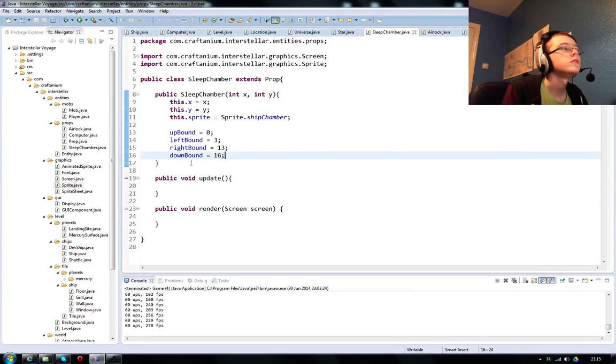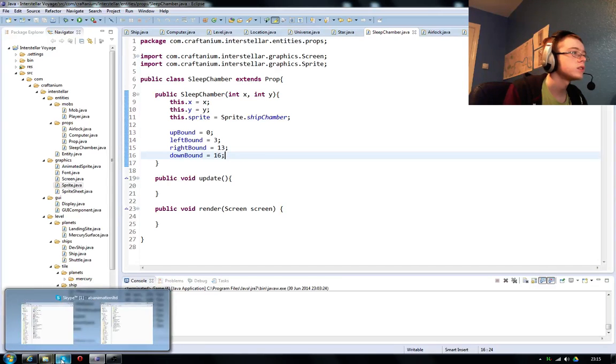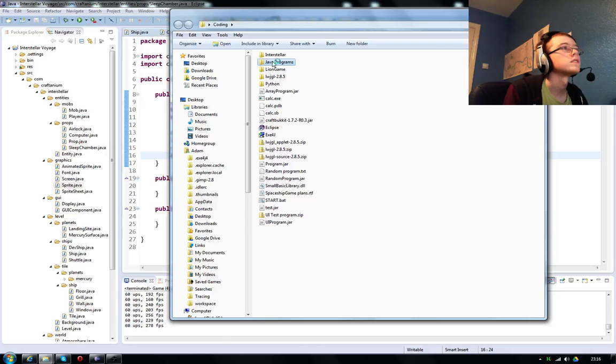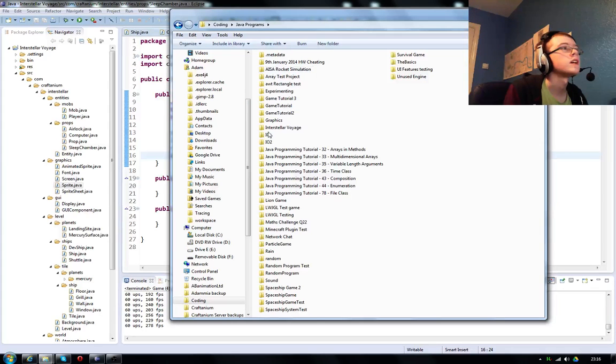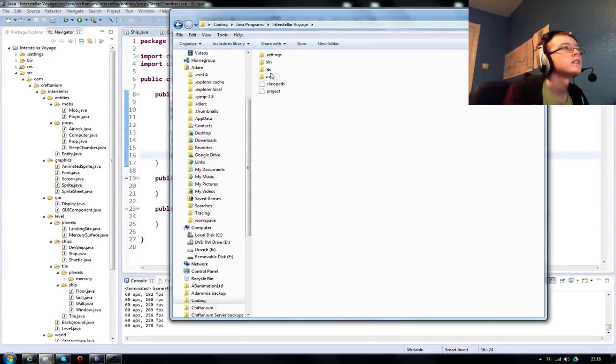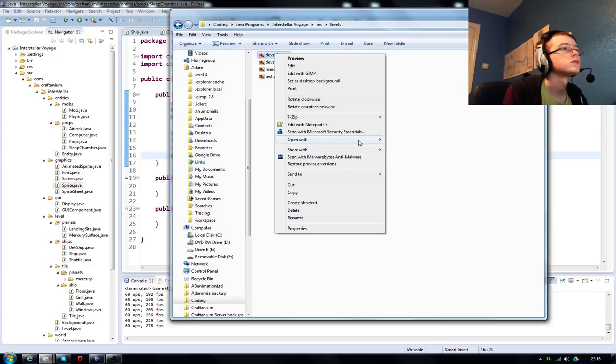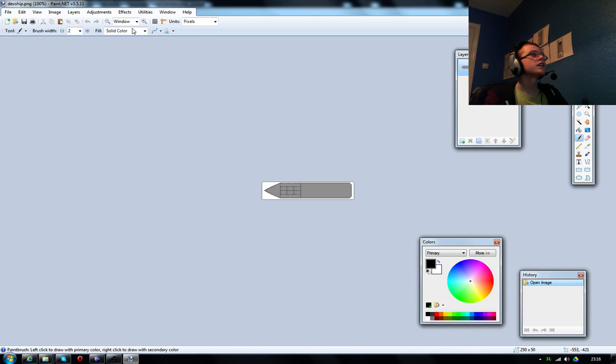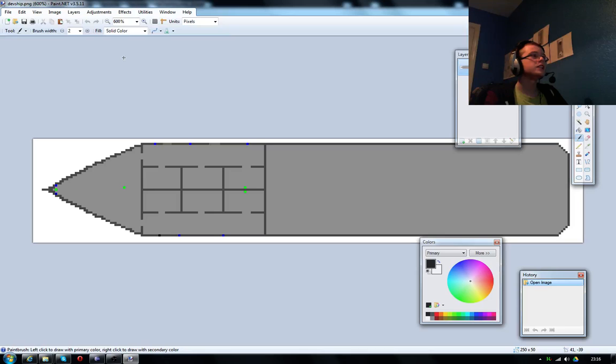I guess we can figure out where we're going to spawn one of these now. To do that, I'm going to actually have to go into the level files. Dev ship, Paint.net. So this is the actual file that's used to build our spaceship.